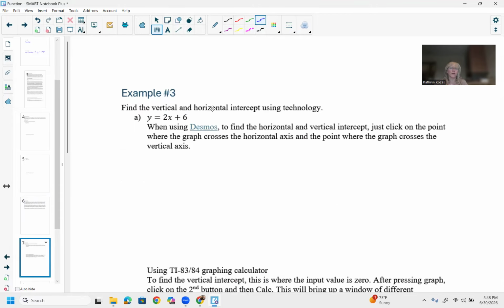So find the vertical and horizontal intercept using technology for y equals 2x plus 6. Using Desmos, we're going to find the horizontal and vertical intercept. So we're going to do those first on Desmos.